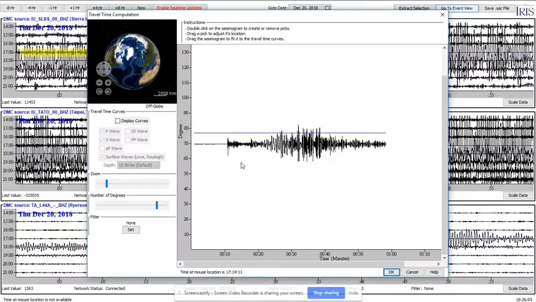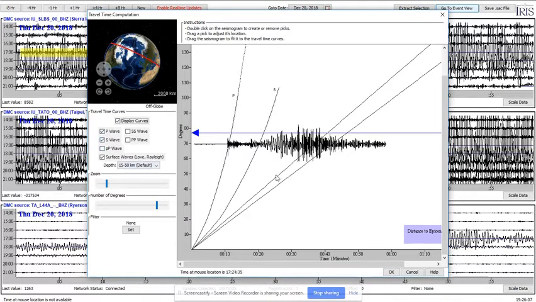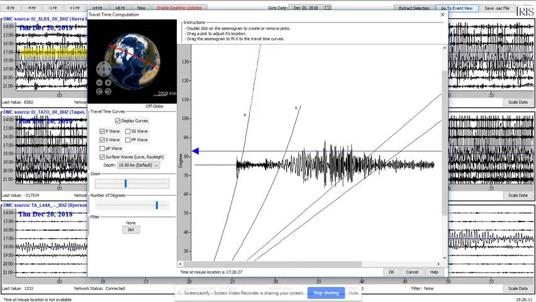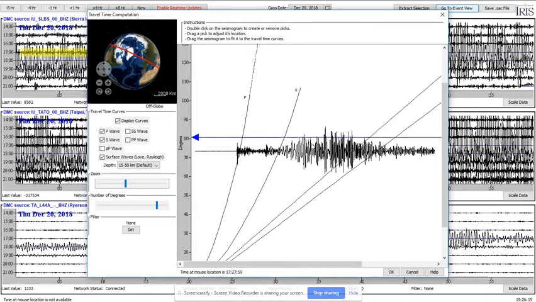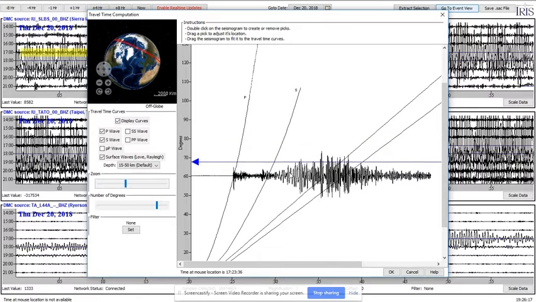And then here we're going to compute the distance using the P and the S waves. And this is where it takes some practice, finding out exactly where the P waves are, where the S waves are. Some data is a little bit more clear, some is a little bit more ambiguous.